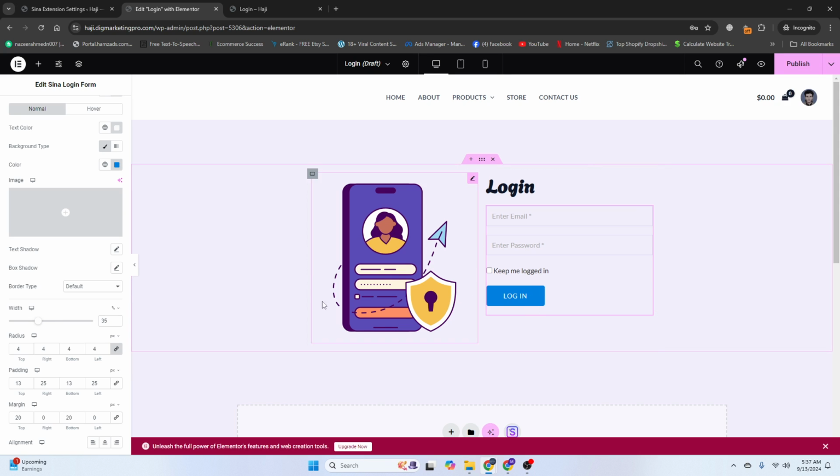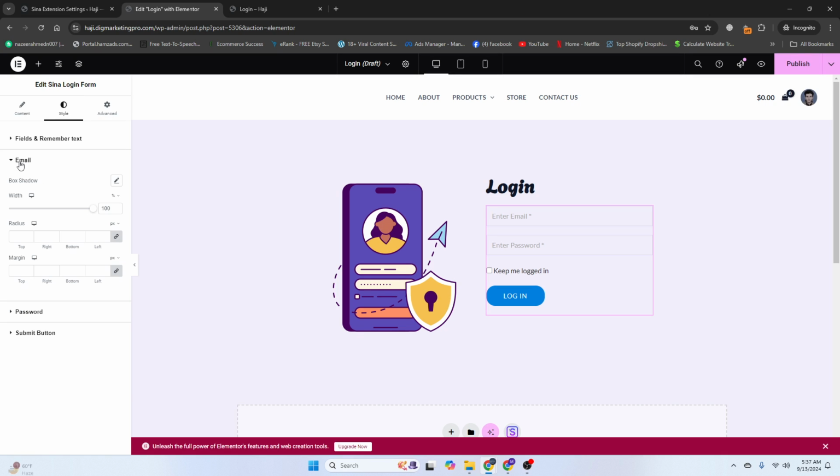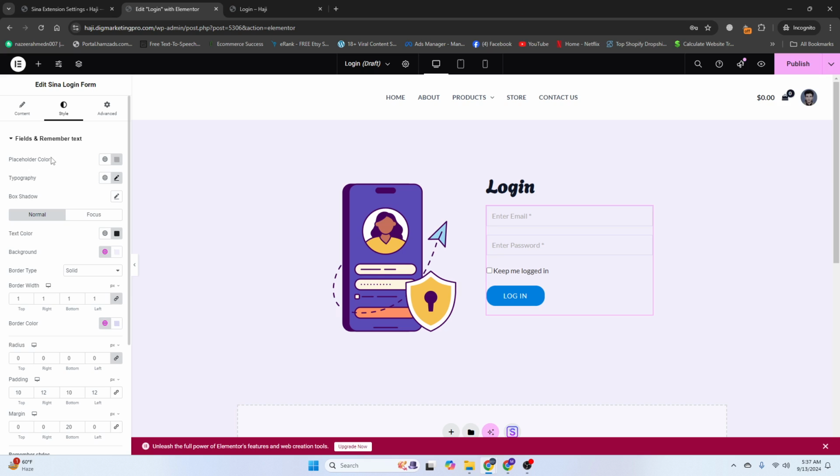So it's looking quite good. For the border radius, let me make it 20. I think it's looking quite good. Yeah. So let me click on fields and remember me text section, and here let me give it a radius of 10. So now it's looking quite good. Let me click on publish and let me preview it.